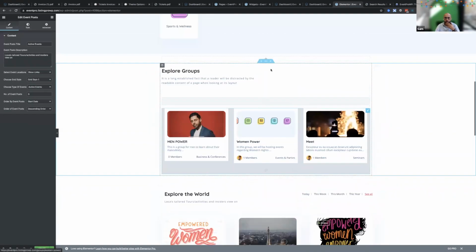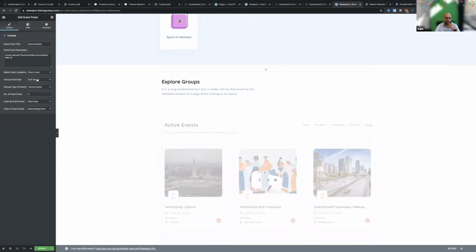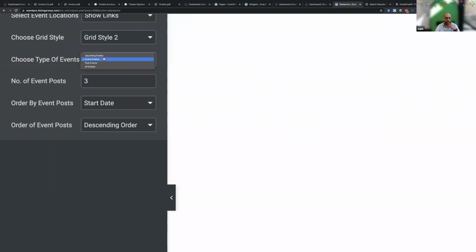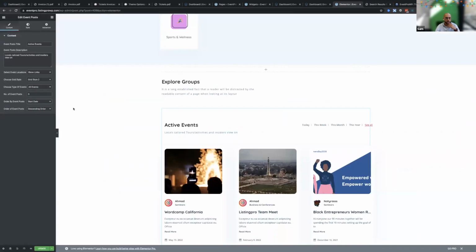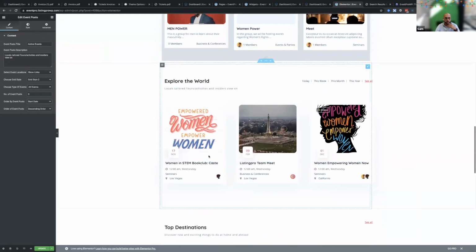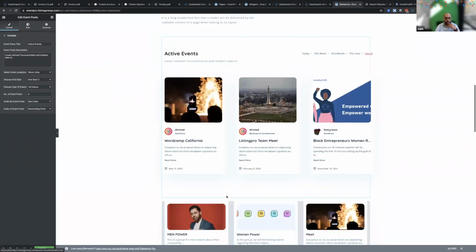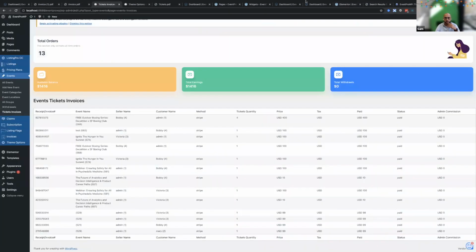So this is a page builder element where users can show different styles, grid styles, and show active, upcoming, or past events, all events, start and end date, most attendees. Let me zoom in actually. There are quite a few options you can do here on the home page. Location, there's a new footer, and we already talked about search. Let's see how the search is working.